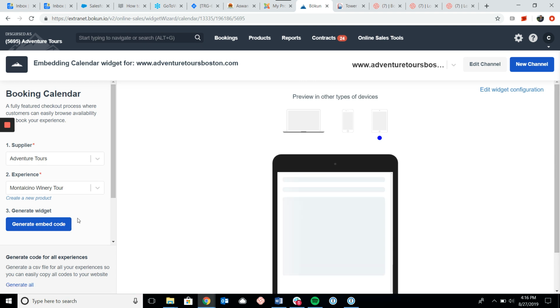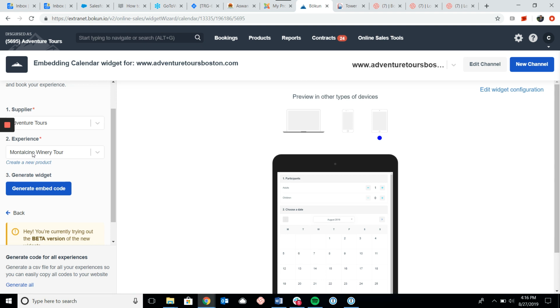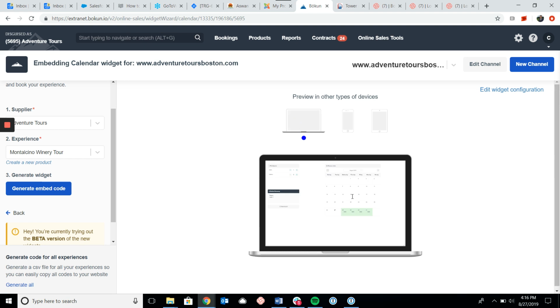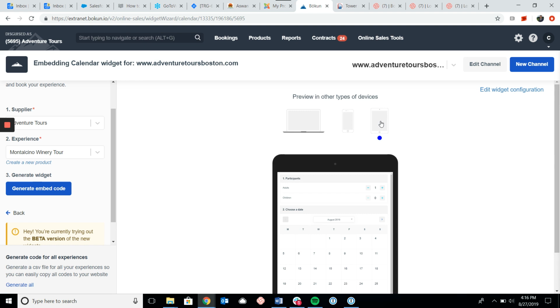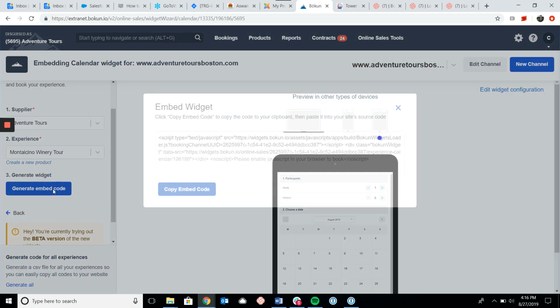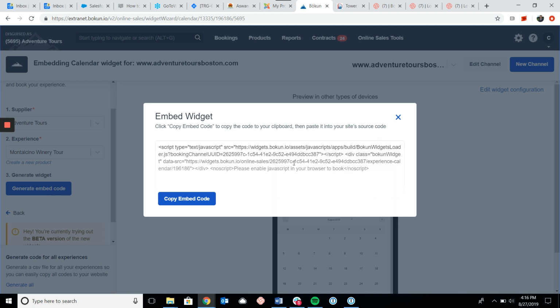And there's just a couple of options I need to fill out. The supplier is your company. And then the experience is the specific tour or product that we're creating a widget for. You'll also notice here on the right, we have a live preview. So you can see what this will look like on a laptop or computer, on a mobile device, or on a tablet. In order to get the code, I'm just going to click Generate Embed Code. And this brings me an HTML code that we copy and paste into the back end of our website.